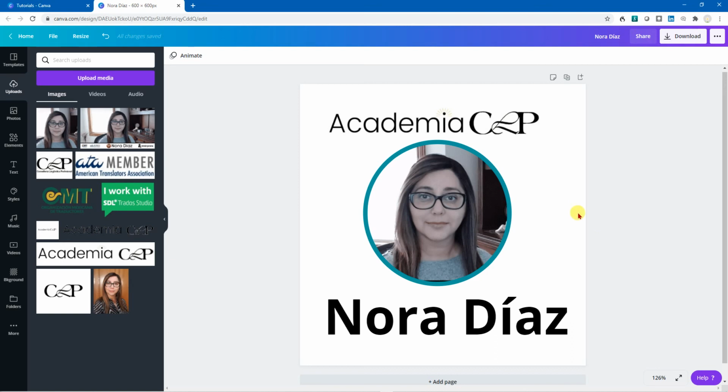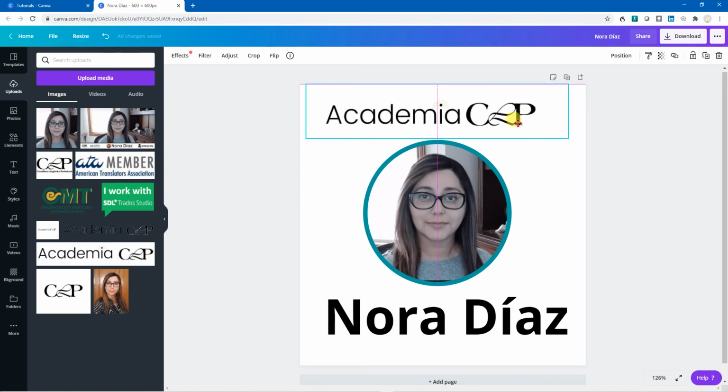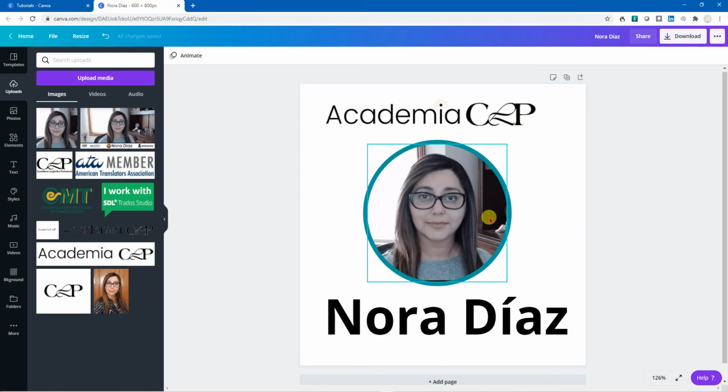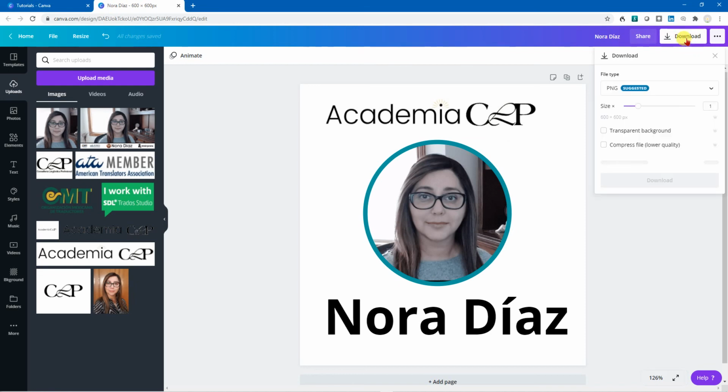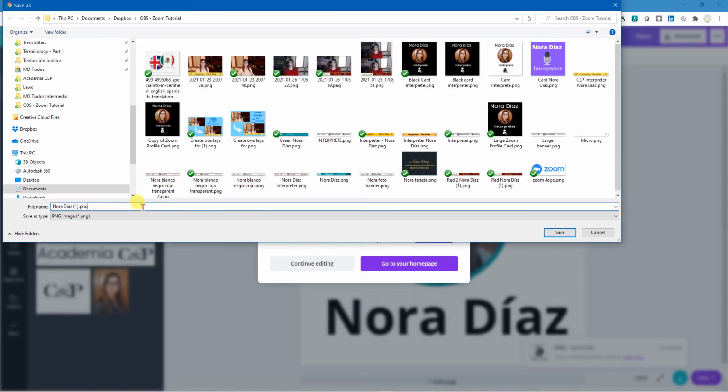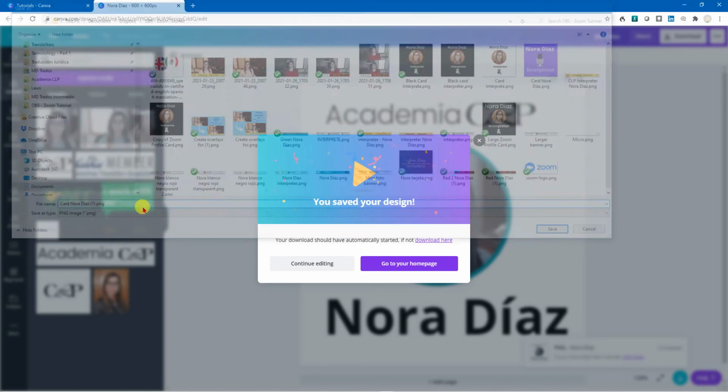So I could play with the colors and of course with other elements I could add other things, but let's say that I'm happy with this, and I'm ready to download that. Just click here and download the card, and I'm just going to download it here. Card, I'm just going to go with that.